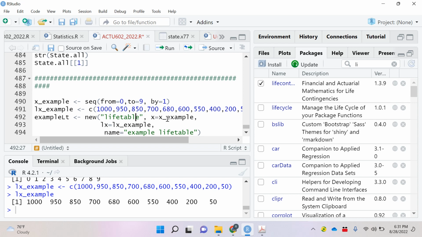Okay. So we are creating a new life table. x is the years, right? So that will be 0, 1, 2, 3, up to 9. Is that okay? Then we need the lx. lx is the number of people. That's what we said, right? Then the name, we say example life table. Okay. So let's run this.